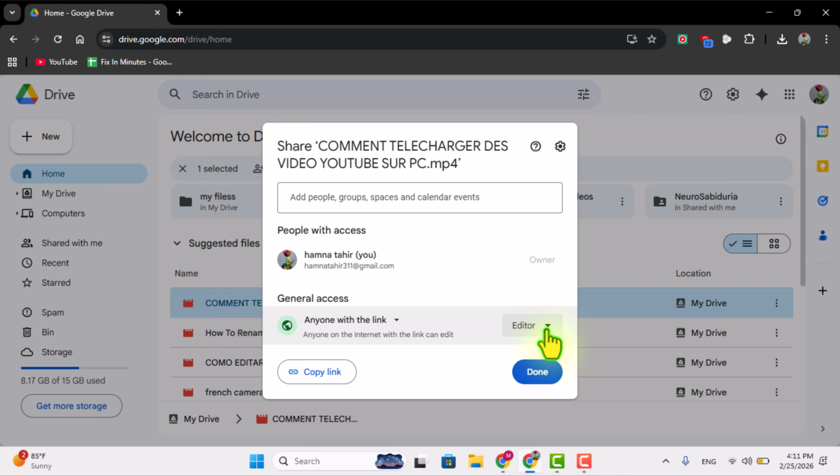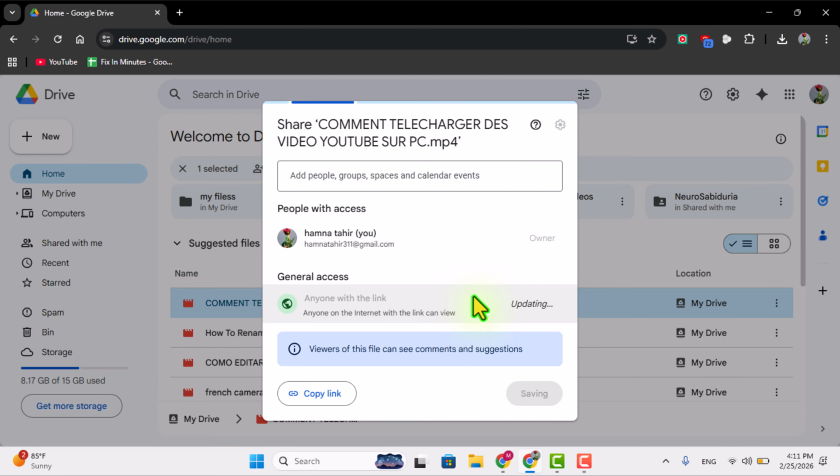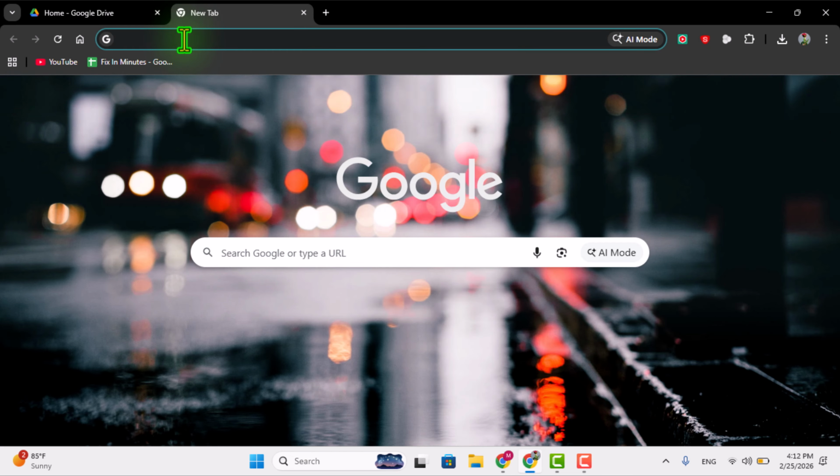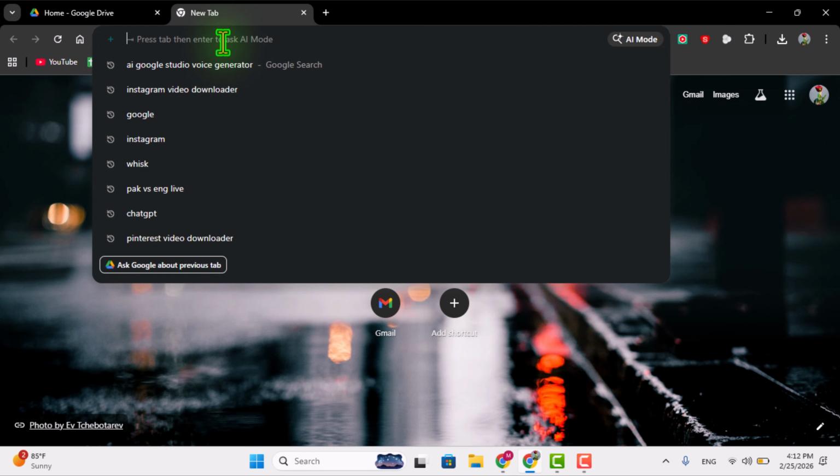Viewer allows people to view and download the video. Editor allows people to make changes, add files, or even delete the video. In most cases, you'll want to leave it set to Viewer. Once you've selected the appropriate setting, click Copy Link. You can now send that link to anyone and they'll be able to access and download the video.